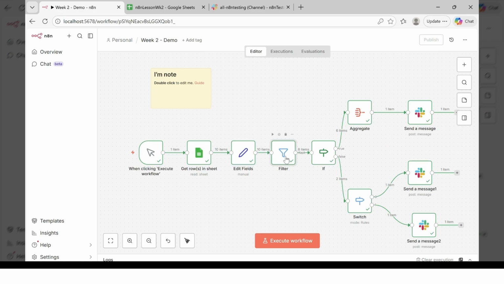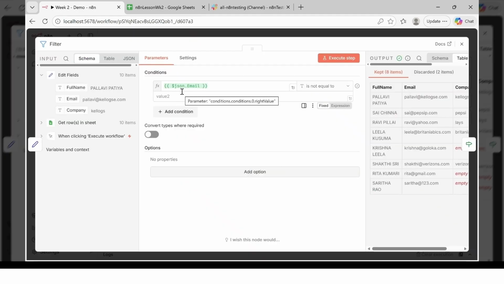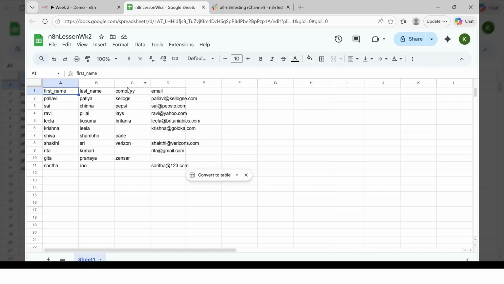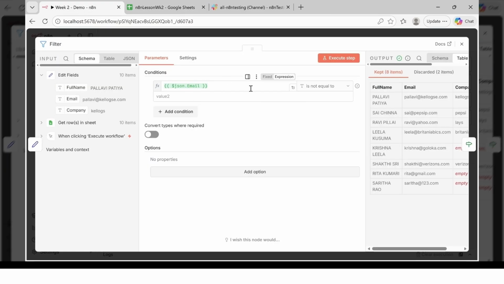Okay, now we are coming to the filter node. Now we are giving a condition on the email. You see the three fields that we created: full name, email, and company. So now we are using this email field. If this email field is not equal to empty, like if there are any empty strings in the data, if the email field is not occupied, you see some of the rows don't have the email ID. So we want to filter out all those rows which don't have the email ID. That is the criteria we are putting here by using the email.